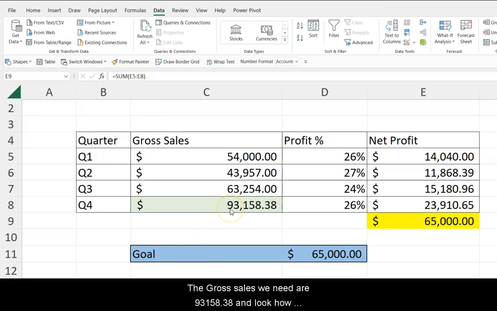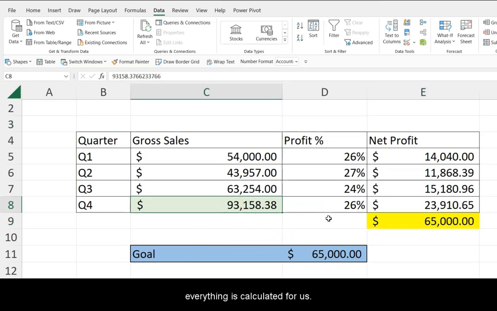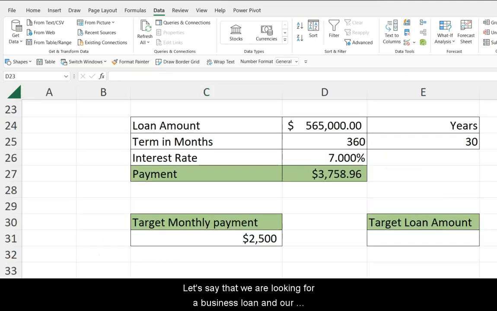So the gross sales that we need are 93,158 with 38 cents. And look how everything is calculated for us. Let's do another example with a business loan.